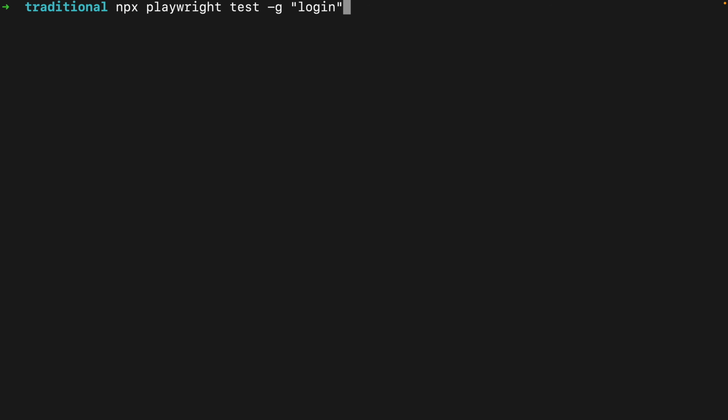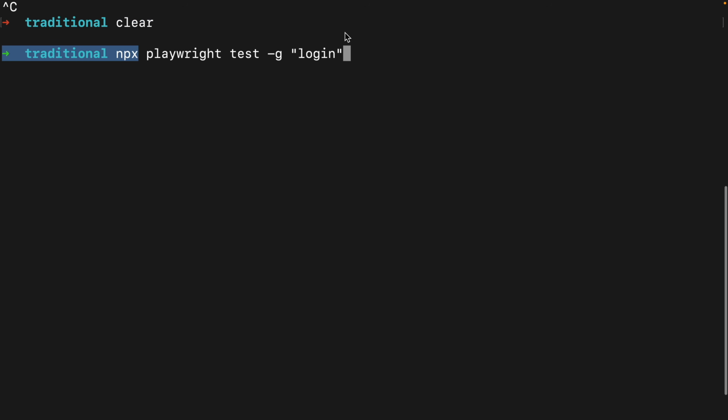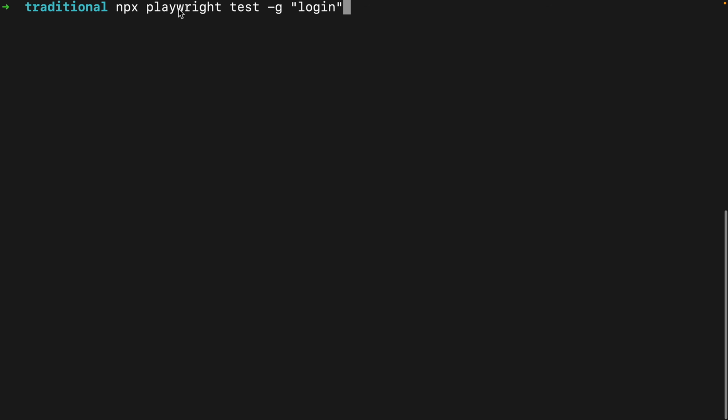Another thing we can do is to run tests that match a pattern. I'm not going to run it this time. I'm just showing that we can do npx playwright test -g login. So it's going to basically run all the tests that have the word login.